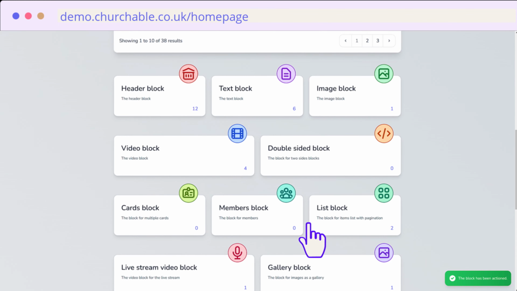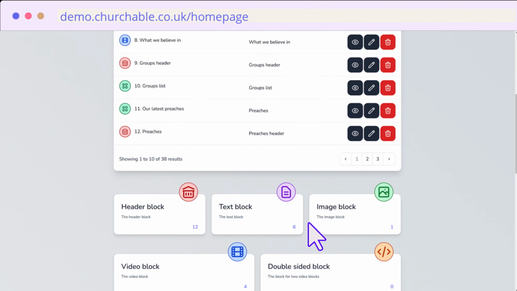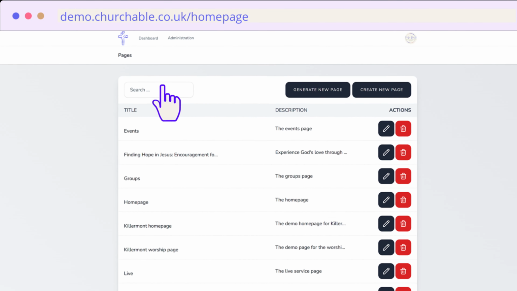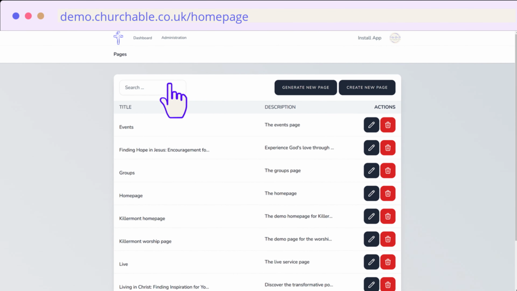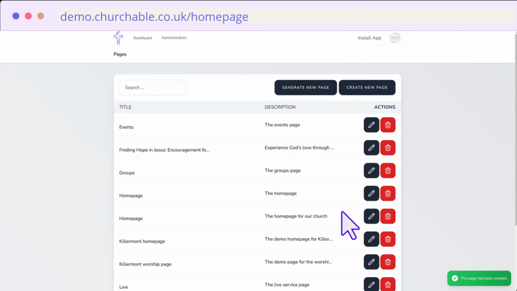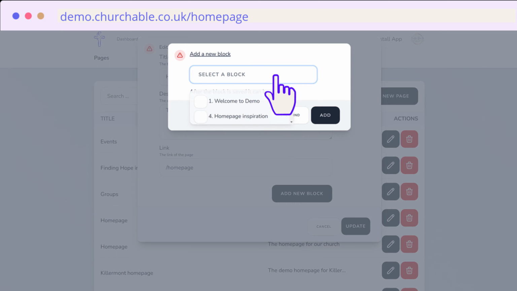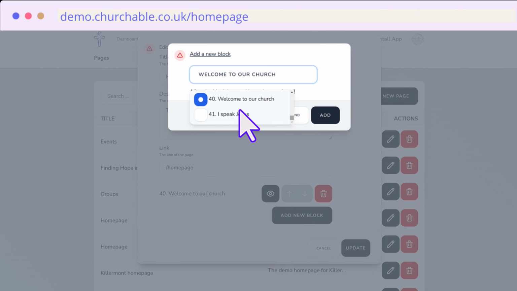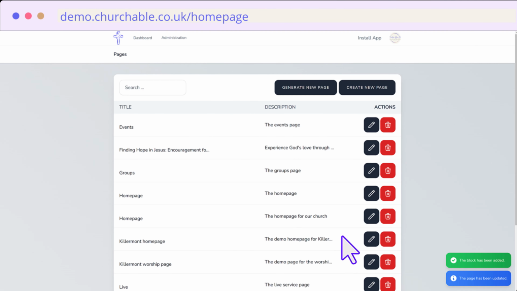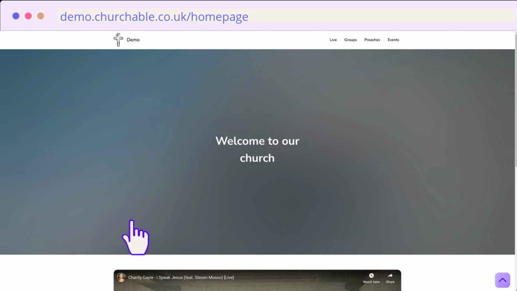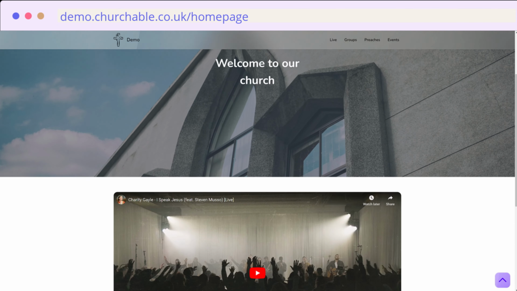Once the desired blocks are created, let's navigate to the pages and create a new one by clicking on the corresponding button at the top of the table. We'll add the title, description and a link. Once created, let's attach our two new blocks by clicking at the New Block button, finding the blocks we want and updating the page. Now, let's review our newly created page by clicking on the item from the list.